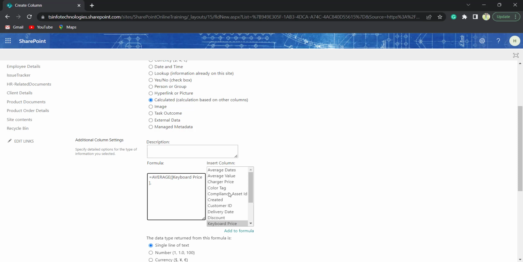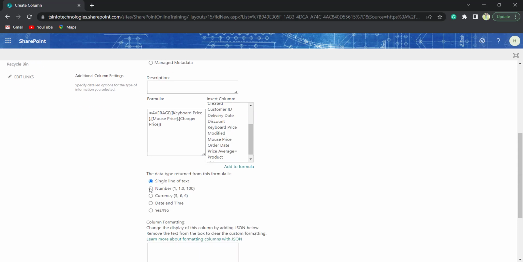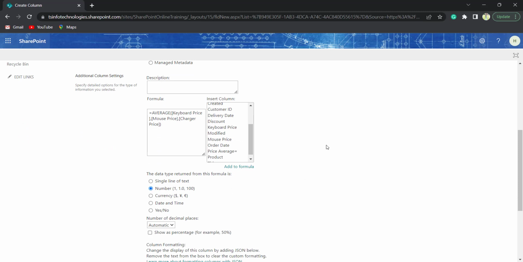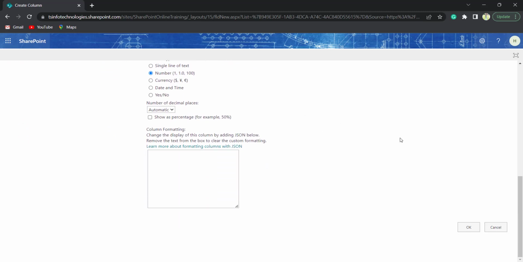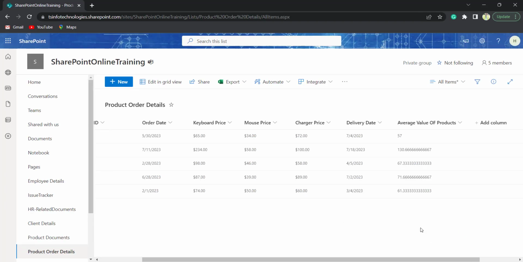Okay. Now I'll choose another column. Mouse price. Add to formula. I'll choose the next column. Charger price. Add to formula. Close the syntax. I need my answer to be in the number type, so I'll choose number. Like next, the column should be in the number type. So then click on the OK button. Now we can see that the average value of products has been added to our SharePoint online list. It is calculating an average value of these 3 price columns.